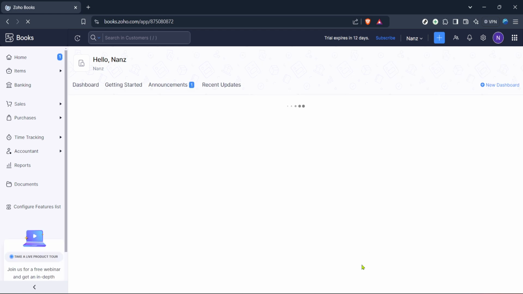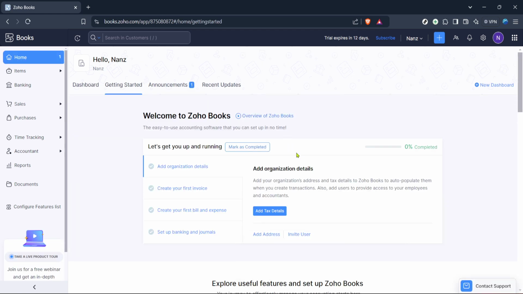Once you're logged in, whether by using your email or via Google, you'll be taken to the main dashboard of your Zoho Books account. Here, you'll find a wealth of information and tools, all aimed at helping you manage your finances effectively. Spend a bit of time familiarizing yourself with the layout. The home screen is usually where you'll see your financial summary, invoices, expenses, and more critical business metrics.